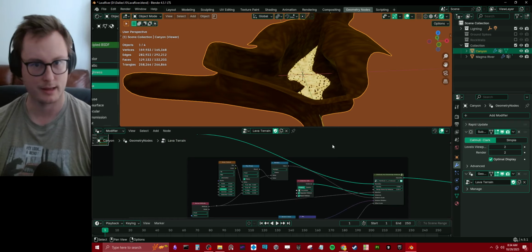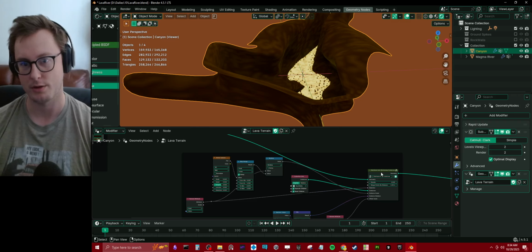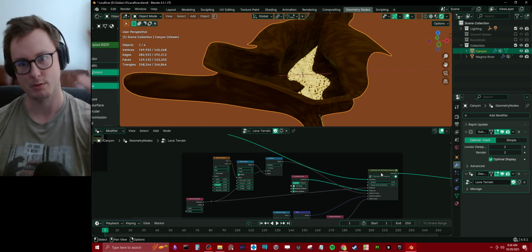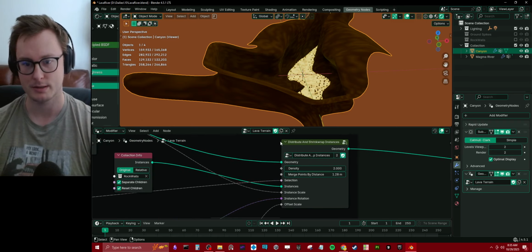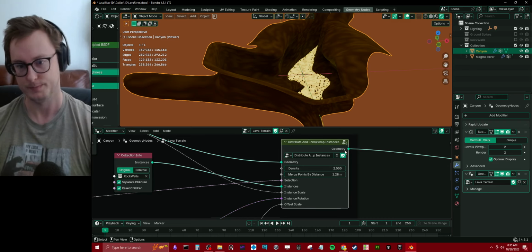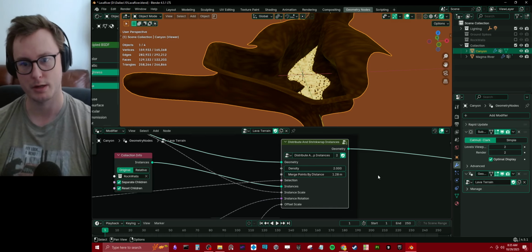Now, the main thing that visually makes this terrain distinct are those instances or stamps that we're putting on it. And we're using this node here, distribute and shrink wrap instances. This is a custom node. Any of the nodes with the green here are custom nodes. Nodes I've made myself. They don't come default with Blender.